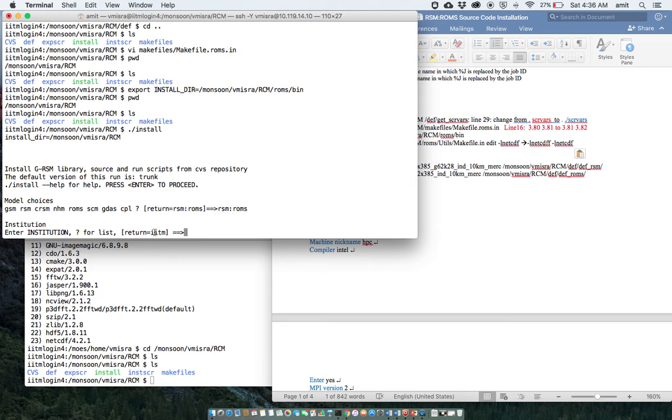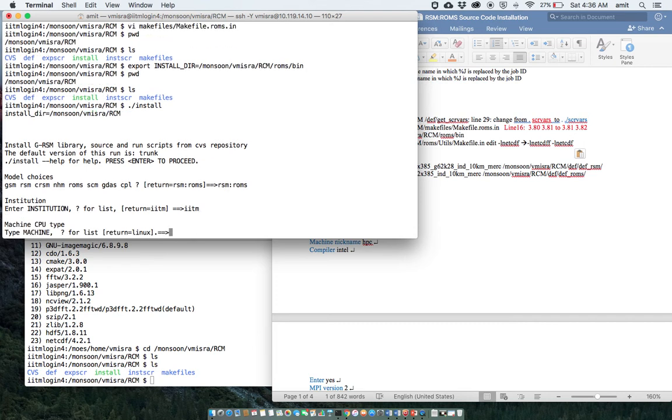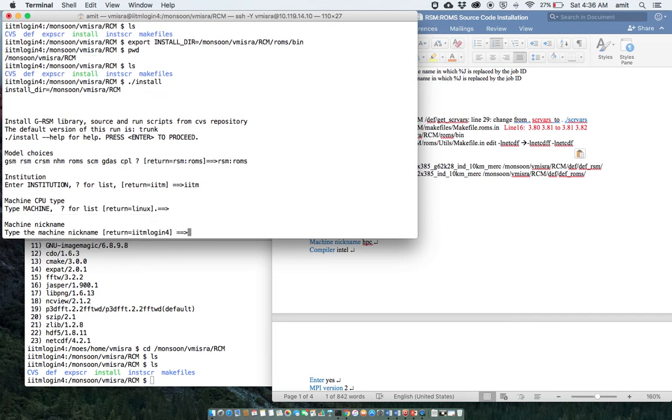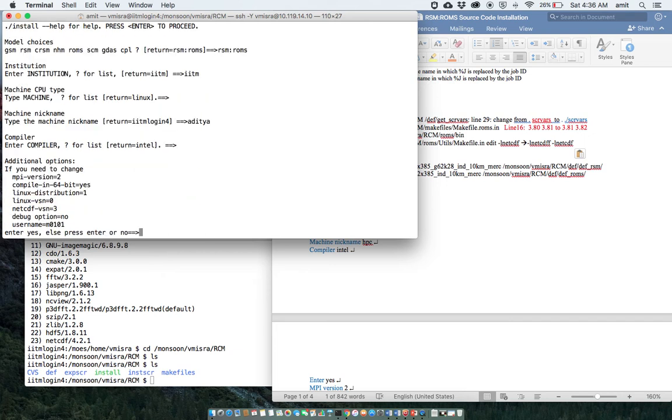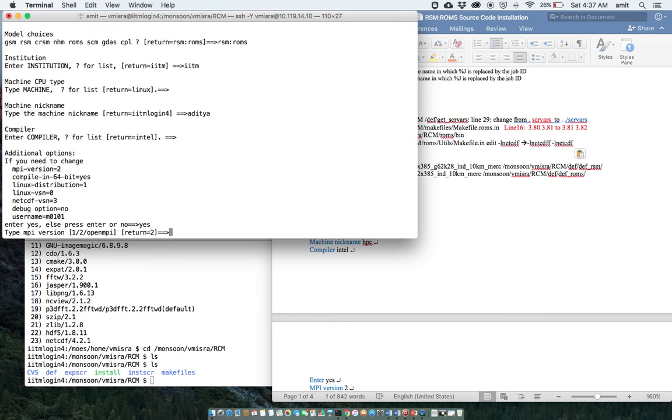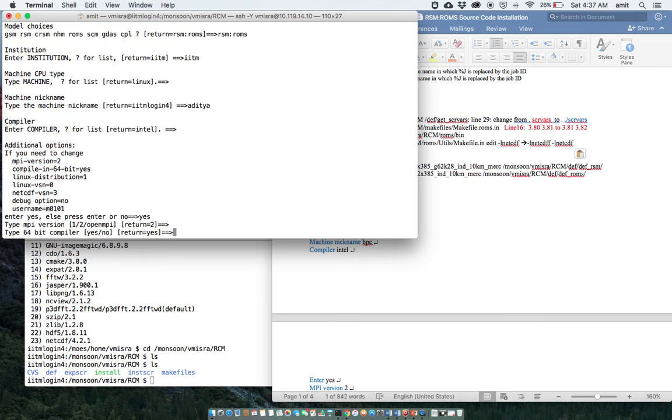And we are installing IITM. At the first time it will not show this name. If it is not showing, just type IITM. Otherwise, Linux is there, so you can press enter. It is giving you machine nickname wrong, so you have to type that name Aditya, and by default Intel, so you can press enter. MPI version, you can press yes. 2 we need yes. 64-bit yes.